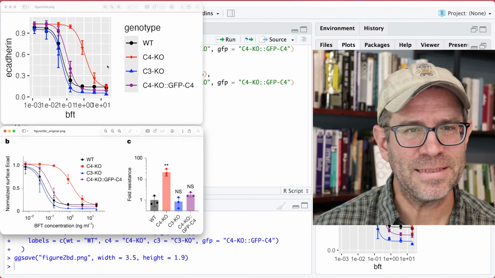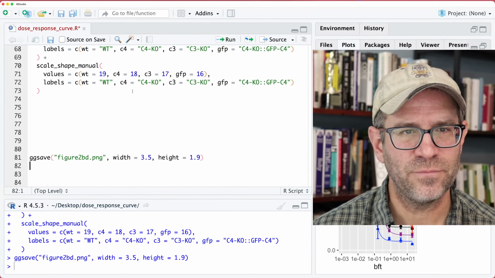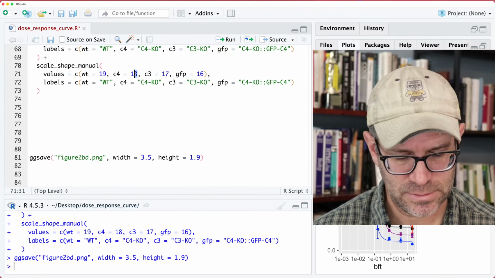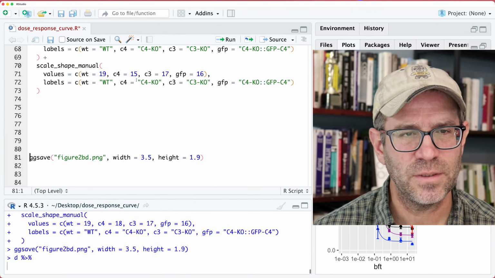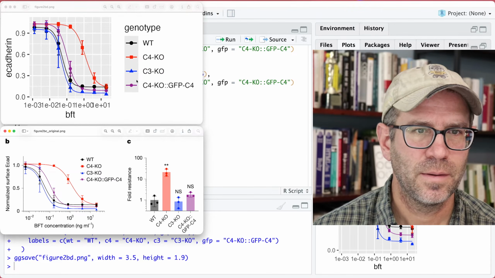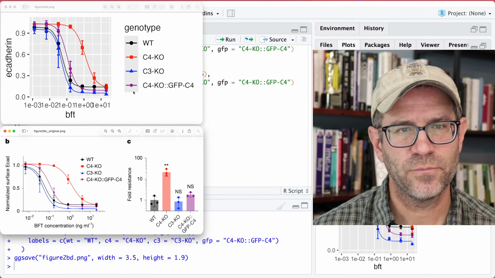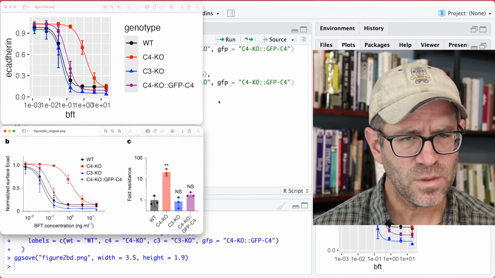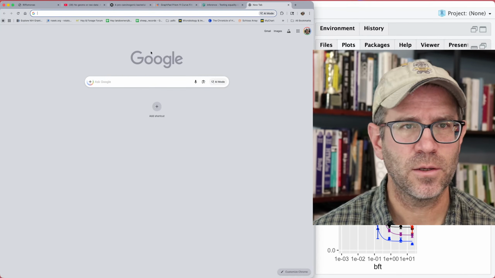But that's a diamond and that's a circle. So the diamond was for C4. So maybe that's supposed to be 16. Well, no, I have a circle for 16. Maybe it's 15. There's a square. And so I'm not sure about the upside down triangle for the C4 KO with the GFP complement. So I'm going to phone a friend called Google.